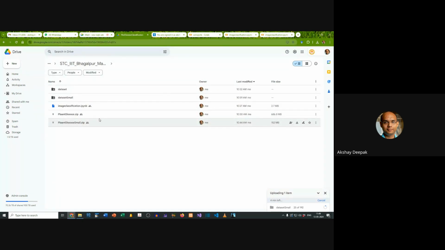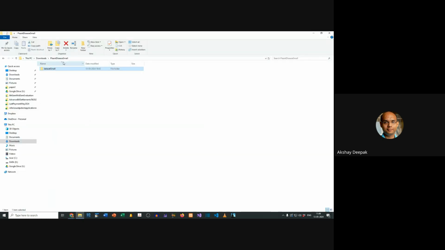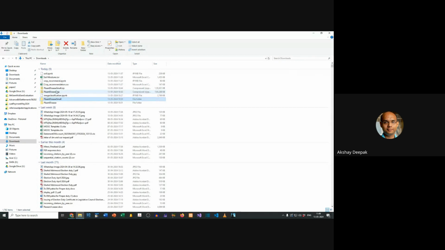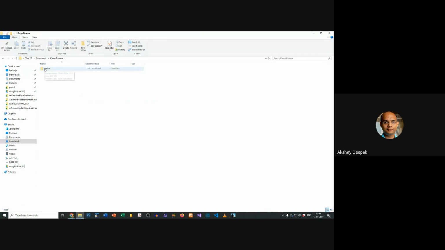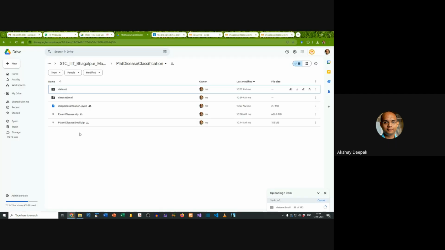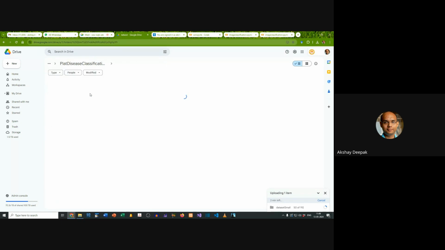really good broadband or high-speed internet, you can download the larger data set. The larger data set also has the same data set folder. Previously, the data set folder was data small. Now the data set folder is simply data set. Again, you have to do the same thing, drag and drop here. If you drag and drop the large data set folder, it is going to take maybe around 20-25 minutes.